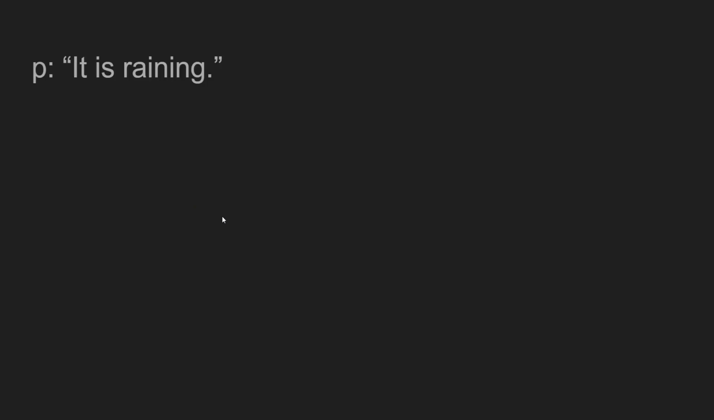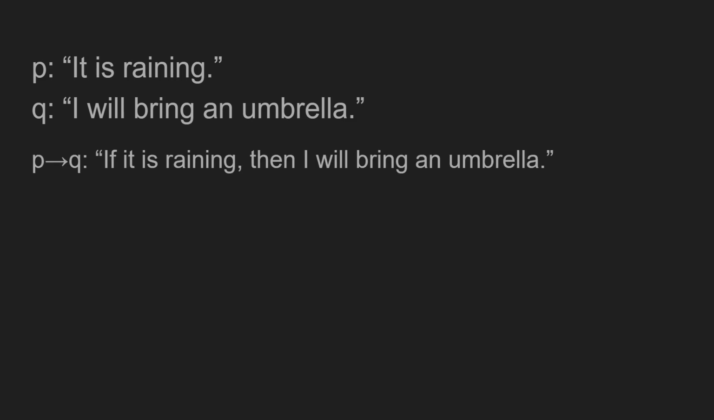Let's do an example. P is it is raining and Q is I will bring an umbrella. The conditional statement becomes if it is raining then I will bring an umbrella.